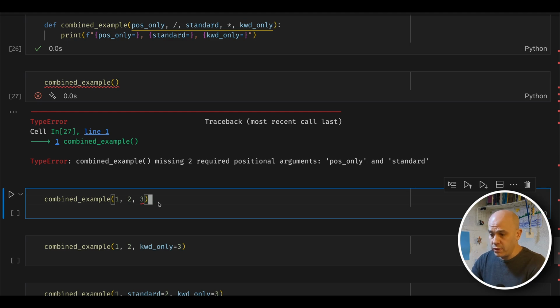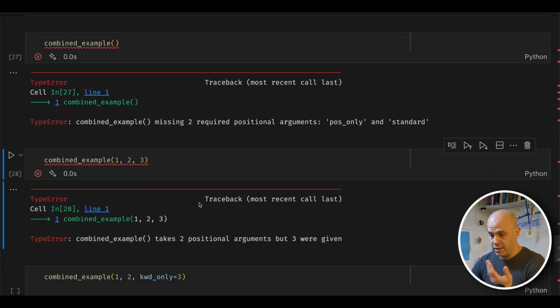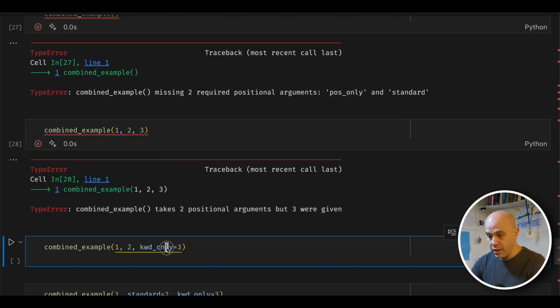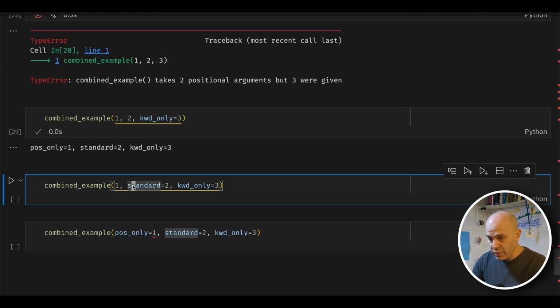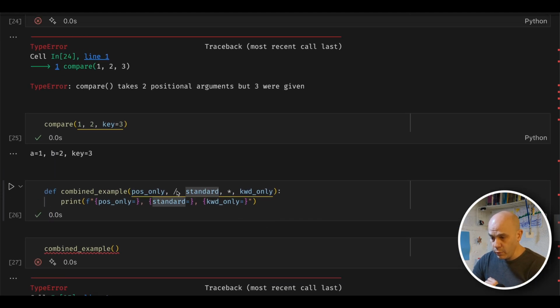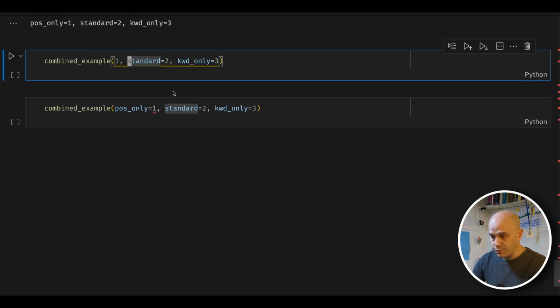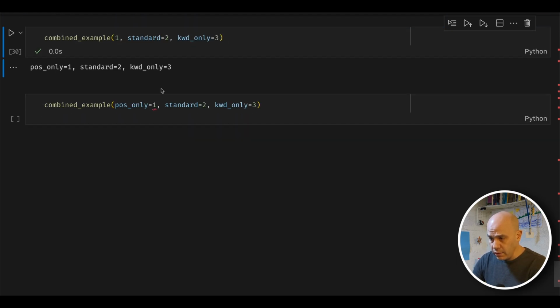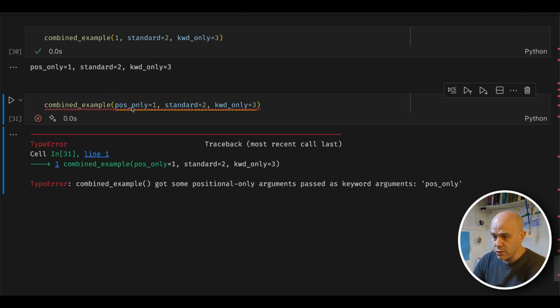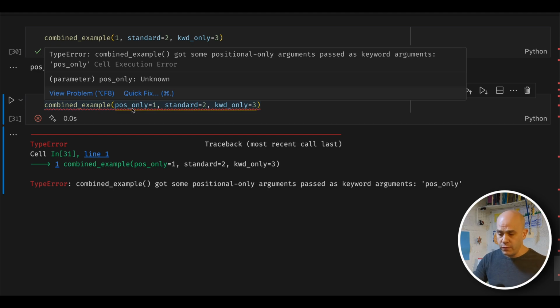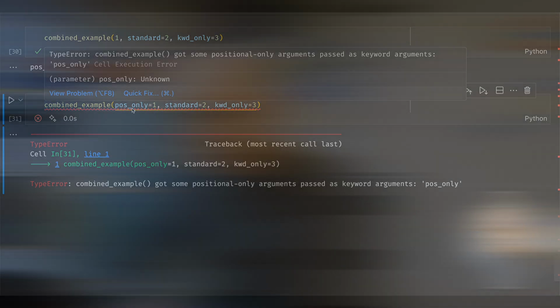This won't work because 3 is given as a positional argument without its name. This will work because it's 2 positional arguments and 1 keyword. This will work as well because we specify the second argument with its name, but that falls between the slash and the star, so that works as well. And lastly, this will not work because we provide the name of the argument for the first one, and that's supposed to be only positional. So that's what I wanted to show you here.